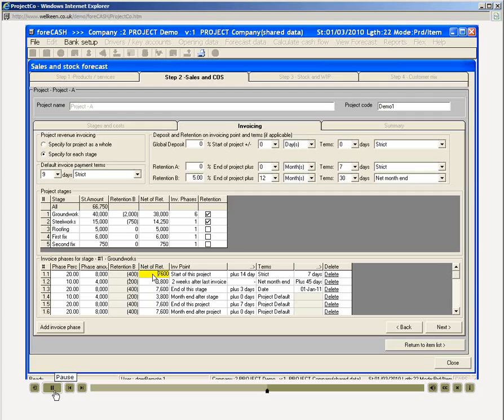For the latter invoicing stages, we've got a number of other options displayed. Here the second invoice is raised 2 weeks after the first invoice, and again it's got some specific terms set: net month end plus 45 days. Third item, invoicing at the end of the stage plus a few days, perhaps for a surveyor sign-off, and we could also use the month end after the stage.